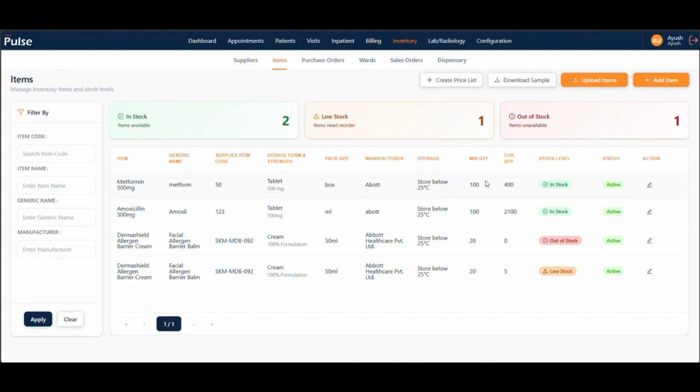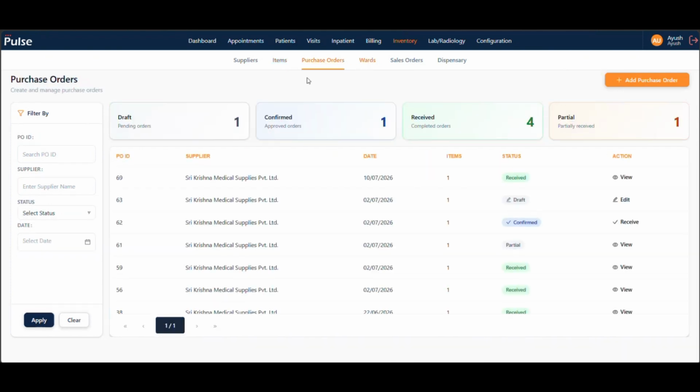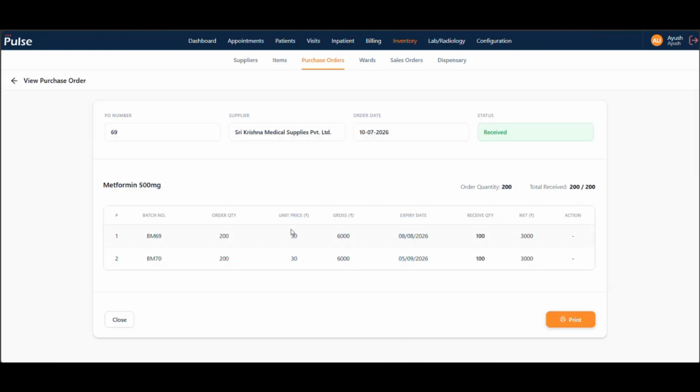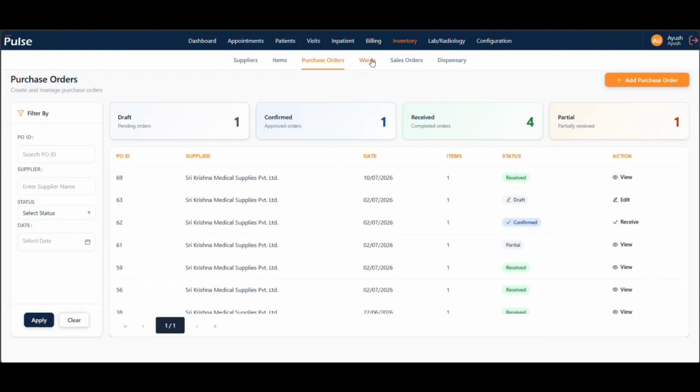Here, before we saw the current quantity as 200. Since I ordered 200 more, now the current quantity is 400. So the item level will be updated here. That's how purchase orders work. And you can view the purchase orders, or you can print the purchase order if you want to maintain it.